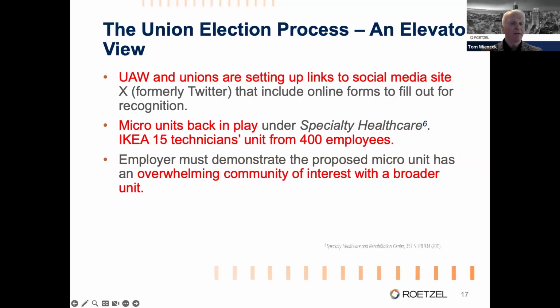And there's a different standard for these micro units. The employer must demonstrate that the micro unit has an overwhelming community of interest with the broader unit. That's almost an impossible standard to meet. So typically the union, once it proposes a unit, unless they have people who are clearly not intended to be in a unit like supervisors, typically the board will give the union the bargaining unit that it's proposing.